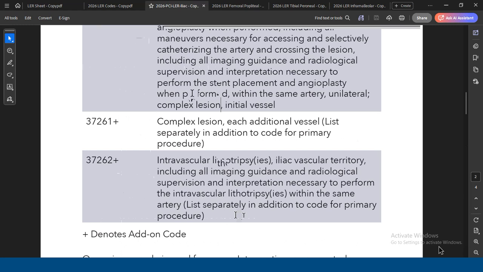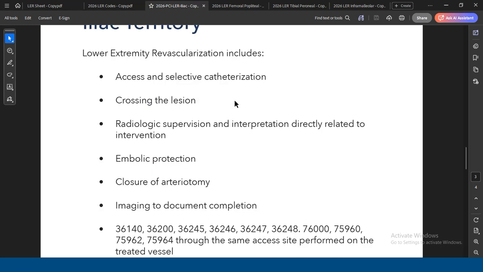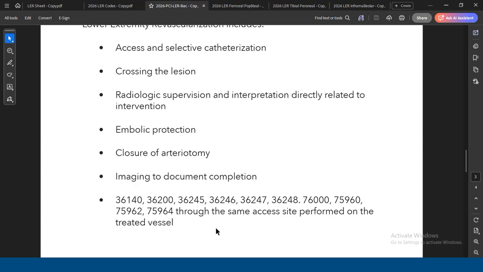So what is included in lower extremity revascularization CPT codes? Access and selective catheterization is included, crossing the lesion is included, radiological supervision and interpretation is included, embolic protection is included, closure of arteriotomy is included, imaging to document completion is included, and these are all through the same access site performed on the treated vessel.